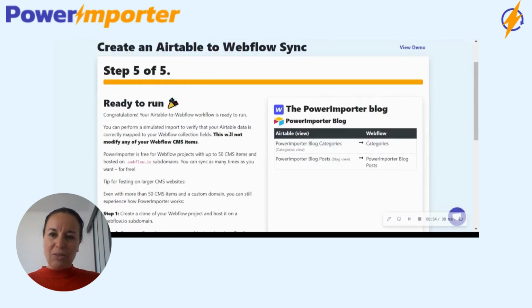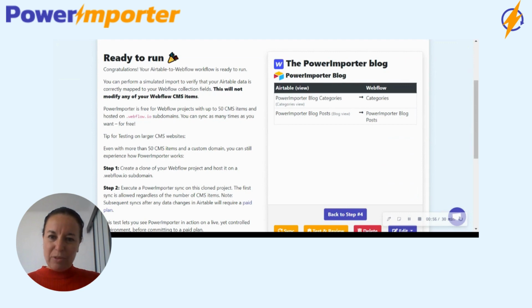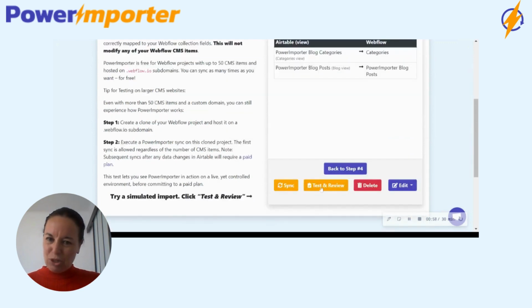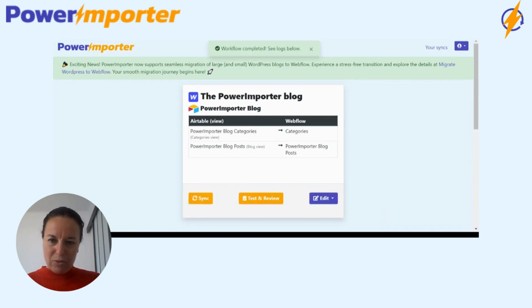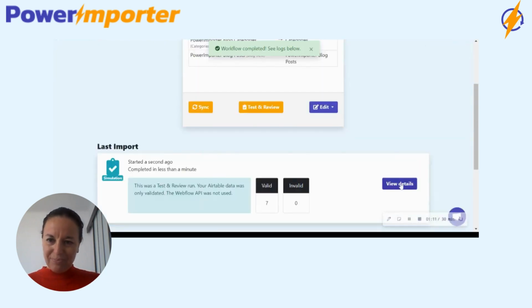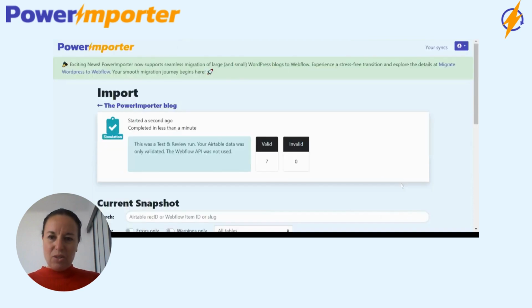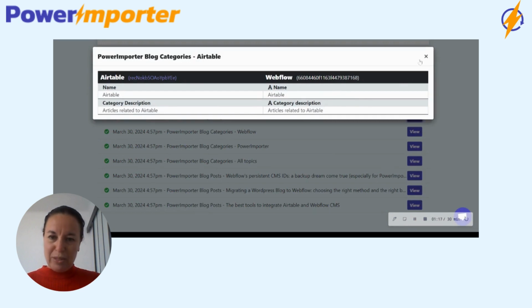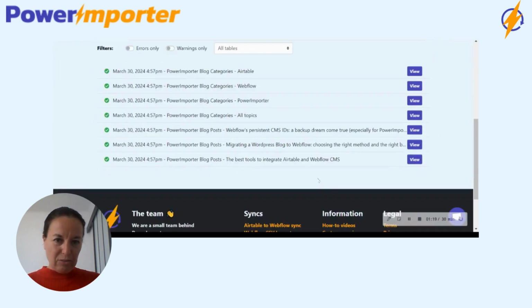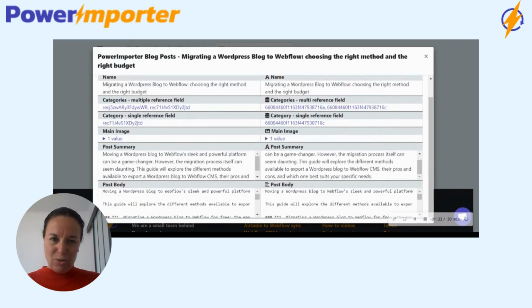I can now click on test and review before I sync to make sure that everything's okay. So this is a simulation which will last a few seconds, and PowerImporter will tell you whether everything's mapped correctly and if there are any potential errors. Here everything's valid. I can view the detail. So this is the detail of what would be imported, what would be synced through PowerImporter, and I can view detail of each field and the content being synced over to Webflow.